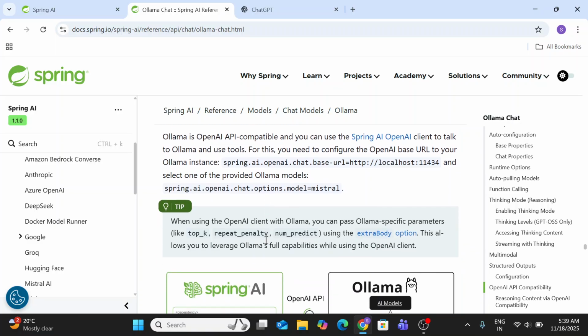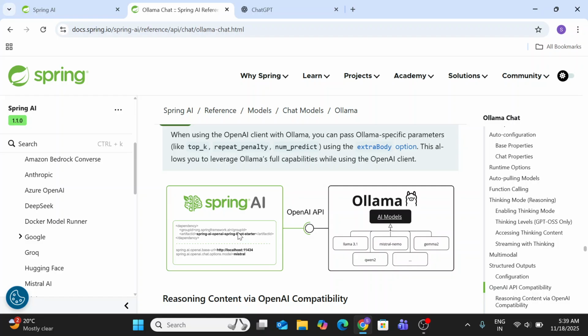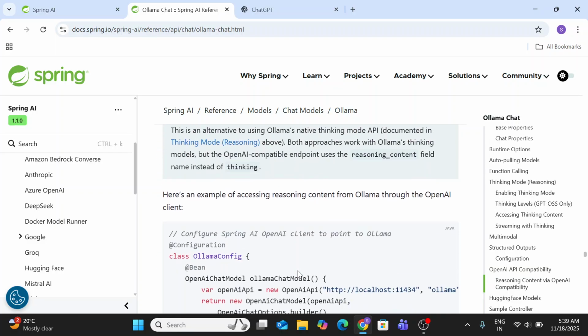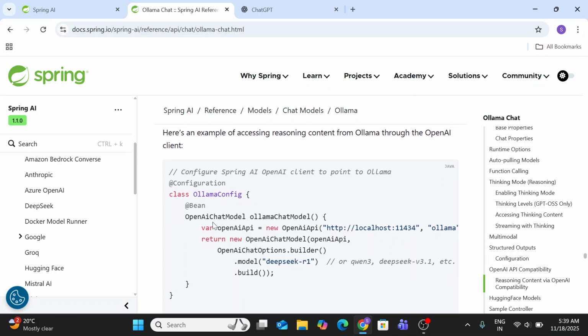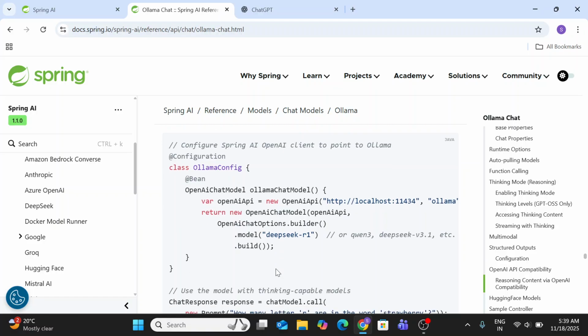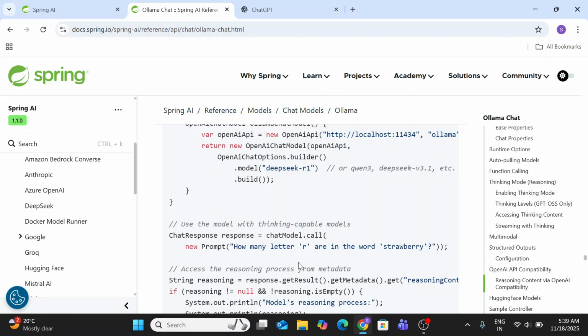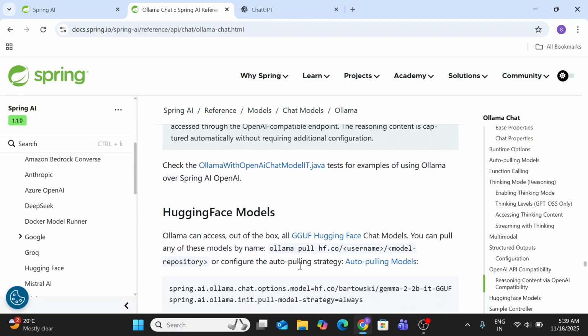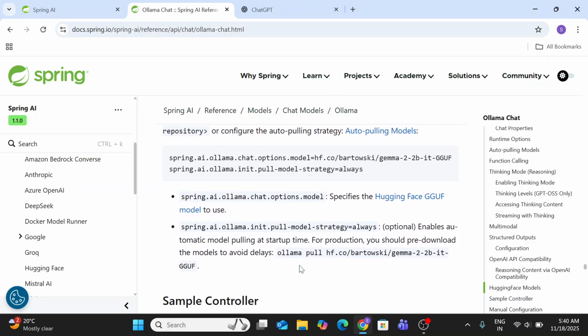OpenAI compatibility. So this is Spring AI, and the middle layer is OpenAI, then we connect to the LLM models. These are the different models available. Reasoning content via OpenAI compatibility: how will we use it? Ollama config, OpenAI chat model. Internally, we configure localhost Ollama. Then it will connect to DeepSeek for reasoning models and thinking capabilities. Then Hugging Face models, if you want to use them in Ollama.